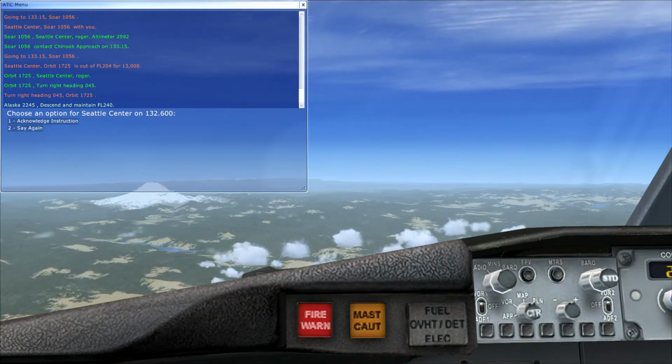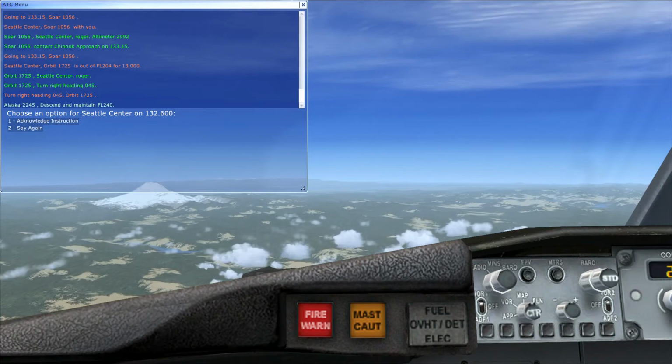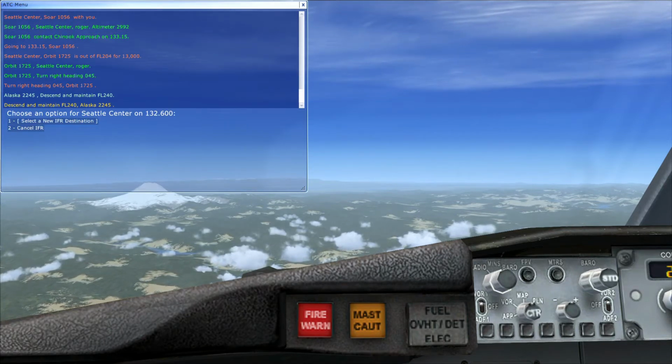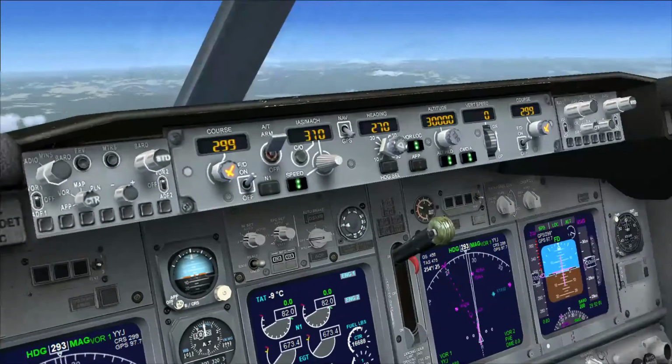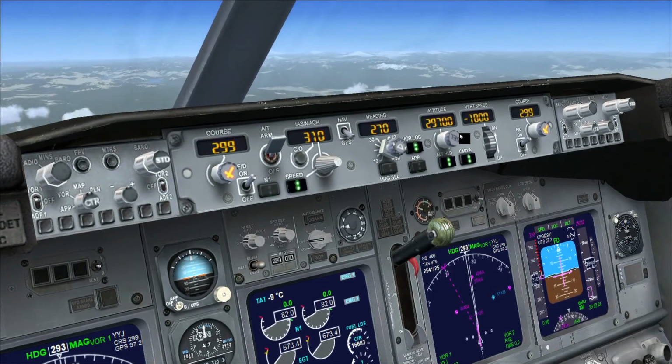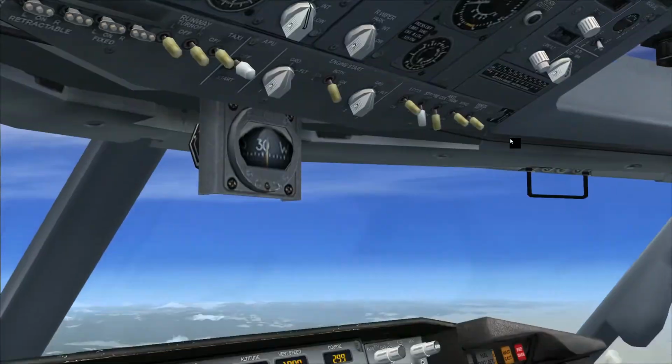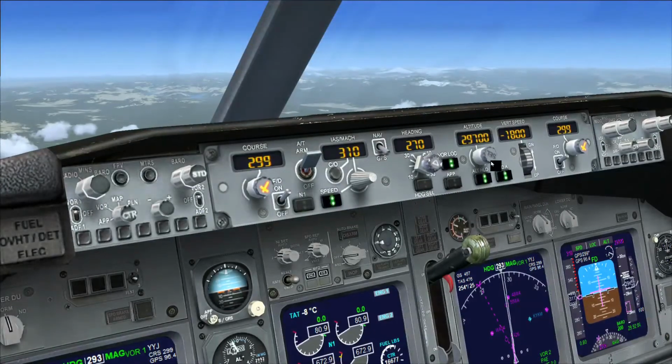Alright guys, we are back and we've been instructed to descend, so we're going to begin our descent. Flight level 240. So we're going to go ahead and drop to 240 here. Let's put on our seatbelt light first. And then we're going to go ahead and go to 240.